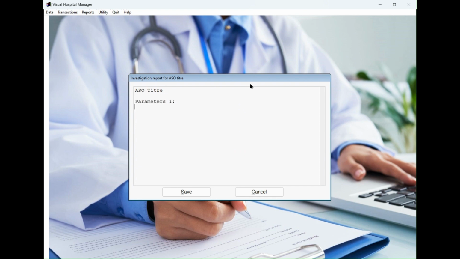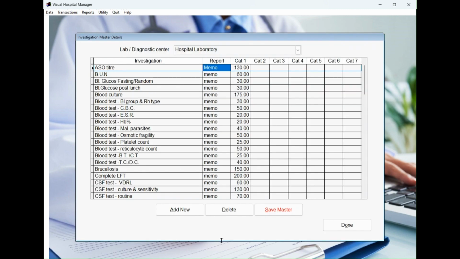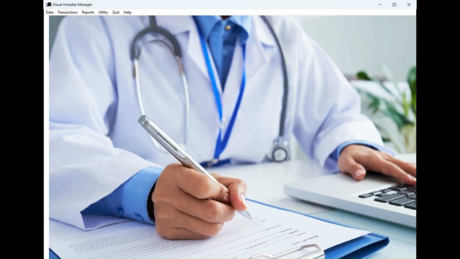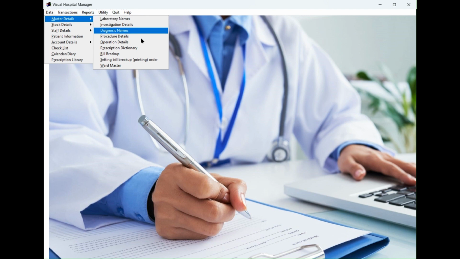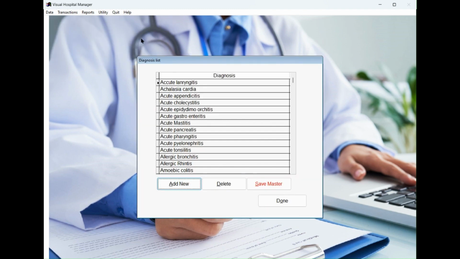So this is kind of a report template that I create for this particular test. This becomes capital M if you see if there is something in it. So this is how basically you define all the laboratories and diagnostic centers and the test under that. Next, this is the diagnosis list which we have by default provided. You can go on adding new diagnosis if required.